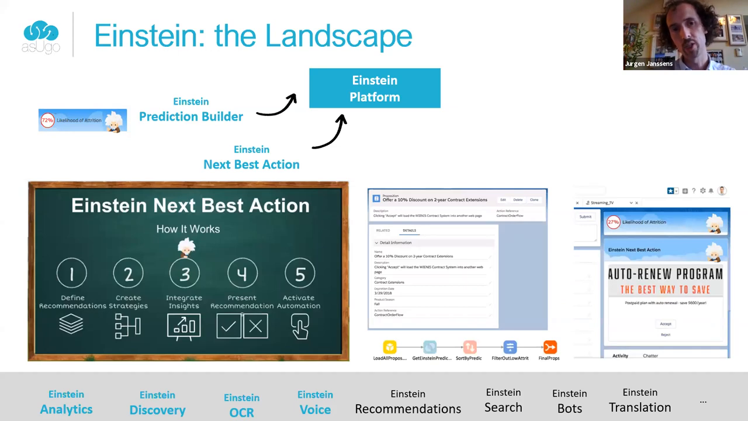Einstein Next Best Action. Again, it's all in the name. It helps you define the next best action to take or to propose to a customer. My friends and colleagues know that for me, next best action is not the AI functionality of Einstein, but it functions really well. Basically, you build a decision tree to define what would be the next best action to take depending on a certain criteria.